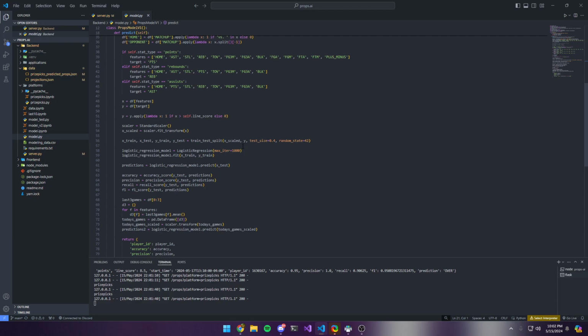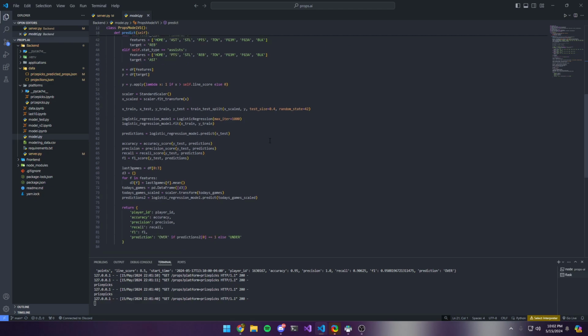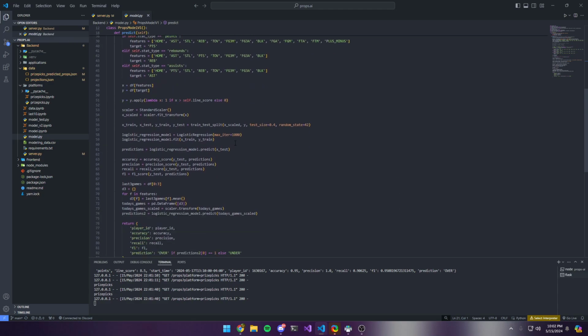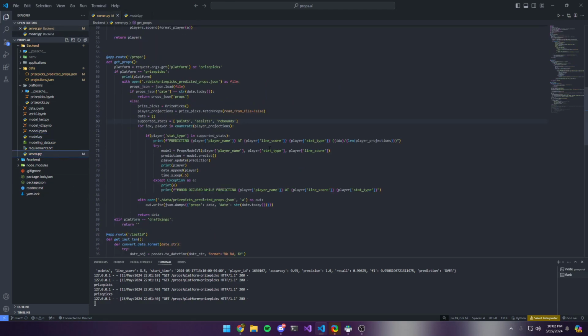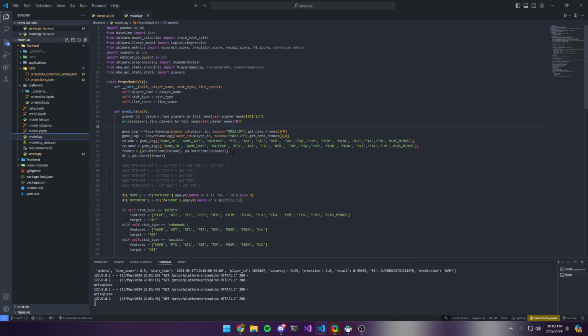And then we're running this on a pretty simple logistic regression model, and I have the last 3 games weighted more than the other past games, and then it predicts the over and under right here, and it provides the accuracy. And that's about it for our model.